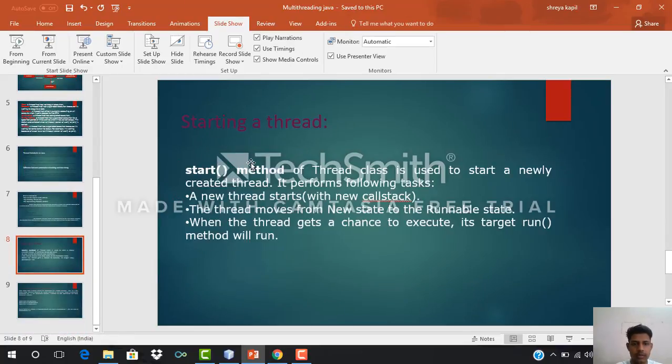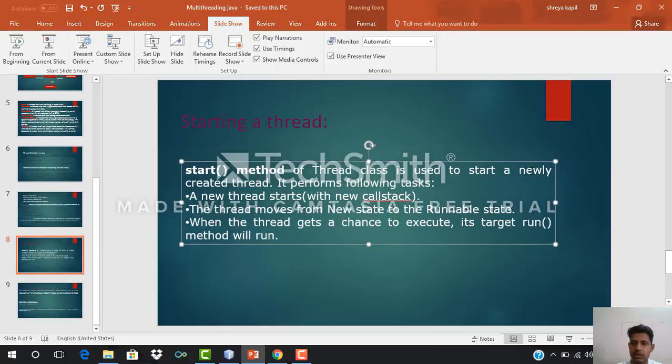How to start a thread. The start method of the thread class is used to start a newly created thread. It performs the following tasks. A new thread starts with a new call stack. The thread moves from the new state to the runnable state. So the control passes from the start function to the run method. When the thread gets a chance to execute, it targets the run method, and the run method will further run.